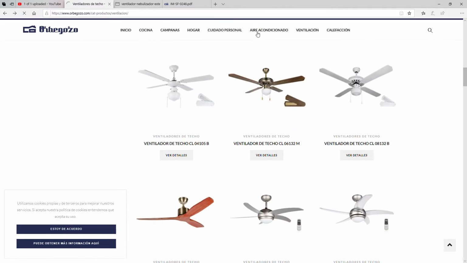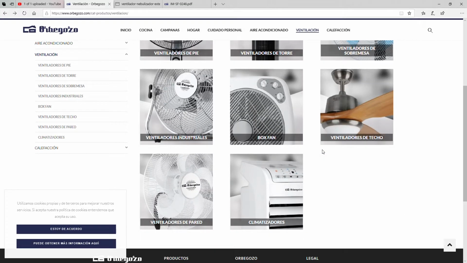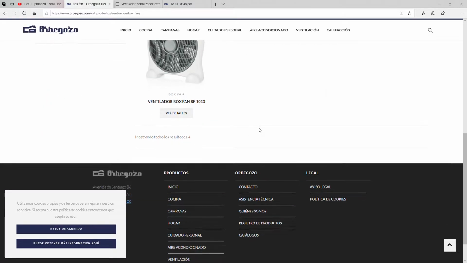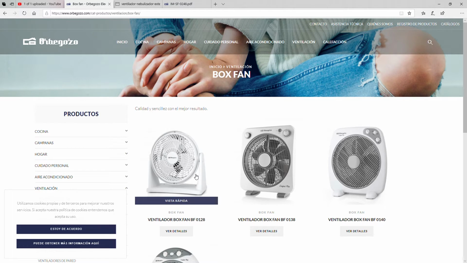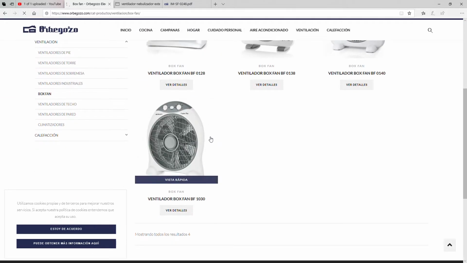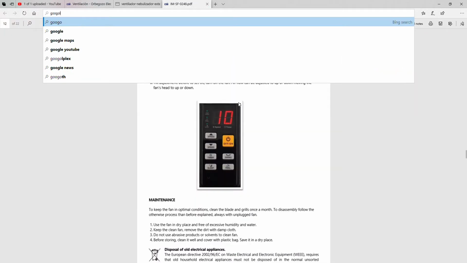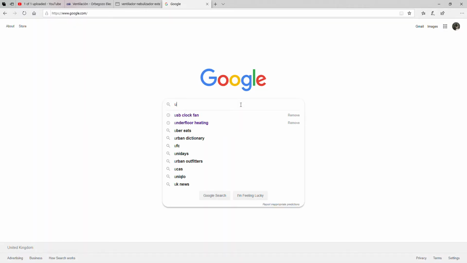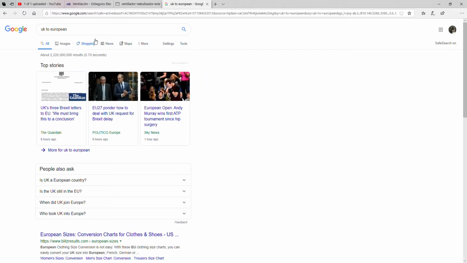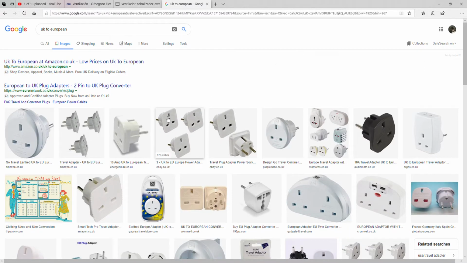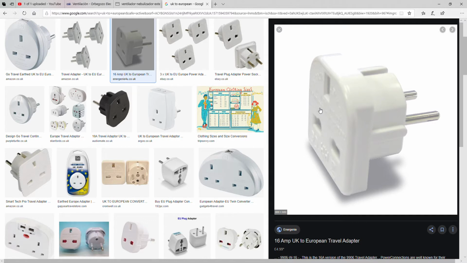So now we'll go to box fans. So yeah, the box fan, this one's quite cool. I like that one. Maybe I'll take one of my UK fans with me, but I'll also have to take one of these. Let me show you what I'm on about. That's Brexit, all sorts. This is what I would need to take some of my UK fans and plug them into Spanish sockets.